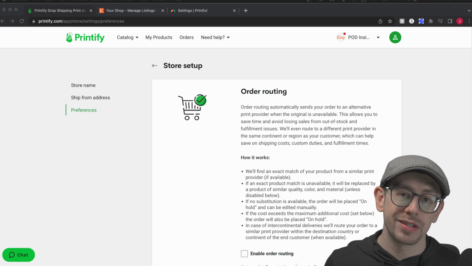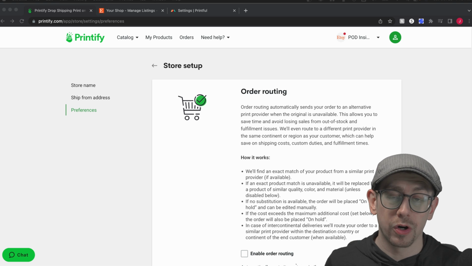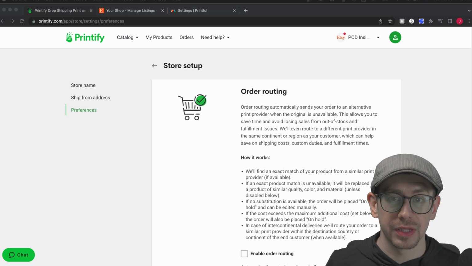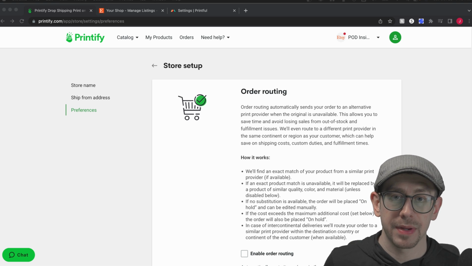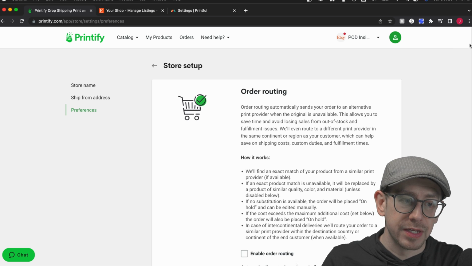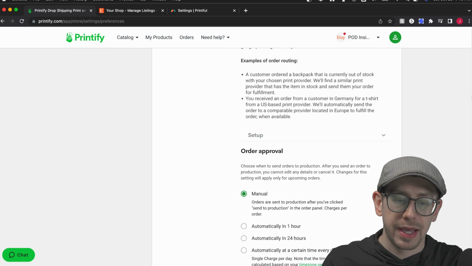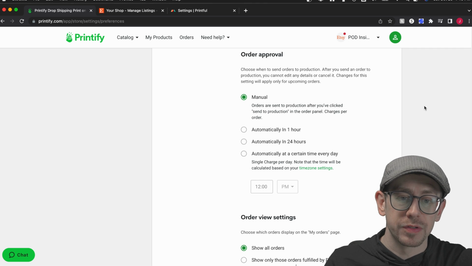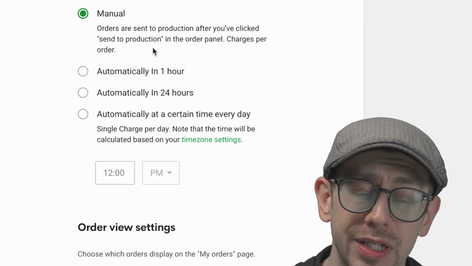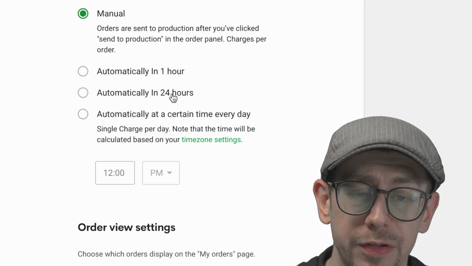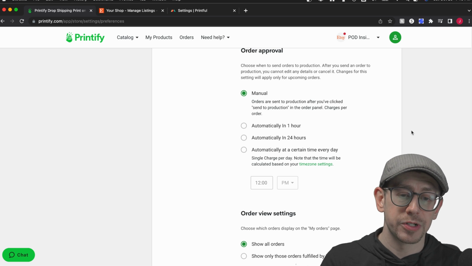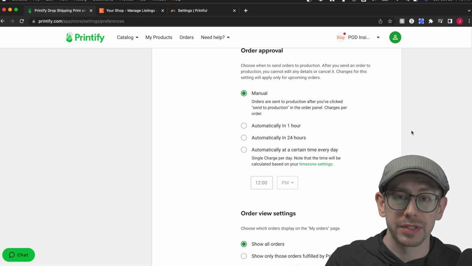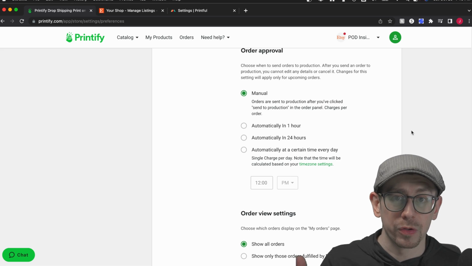Now on Printify, there is currently no option to hold only specific orders, like ones that are personalized, without submitting them to production automatically, if you want your orders to go to production automatically. So we're here on the store settings page and it begins with order routing, but if we scroll down to the order approval section, you'll see what those settings are. So we have the choice of manual, automatically in 1 hour, automatically in 24 hours, or automatically at a certain time each day. And notice here how there is no option that you can select, at least currently, where you can only hold orders that come in with personalization applied. Right now on Printify, it is all or nothing.